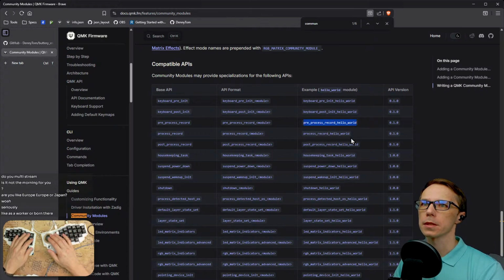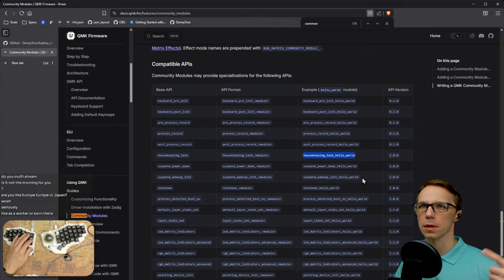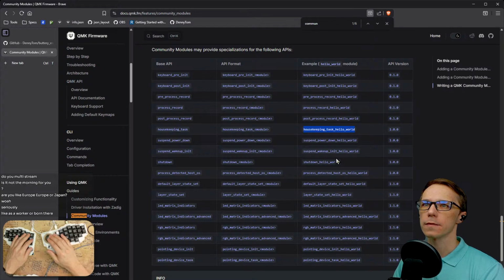Oh, this one looks interesting, and this one is the one that we definitely need to use. Instead of using process record user, we're gonna do process record Buttery engine. And I think this one, housekeeping, is the one that we can substitute for matrix scan user. I think that was the name back there. This one is also being called every time, very fast. That should be ideal for what we want to achieve, because the other stuff is suspend, shut down.